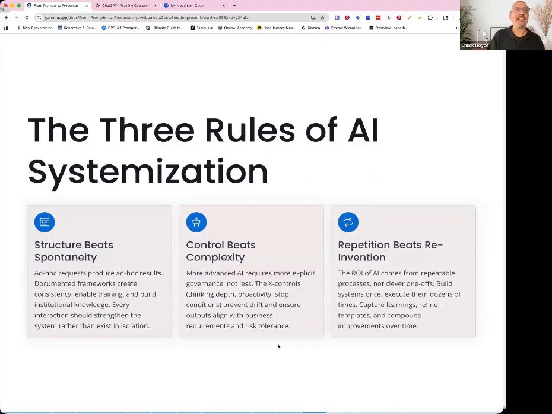So, 3 rules of systemization. Structure is always going to rule. Ad hoc requests are going to have ad hoc results. It's going to be inconsistent. It's not going to enable training. You want to build institutional knowledge. And so when you add control, when you add structure, it starts making it more usable, reusable. The control adds better proactivity with the stop conditions, it prevents drift, and it just beats complexity. When you add the repetition, it starts getting more return on investment because you're building once and you're reusing it multiple times. And so you start with your structure, you add your guardrails, you make it repetitive.